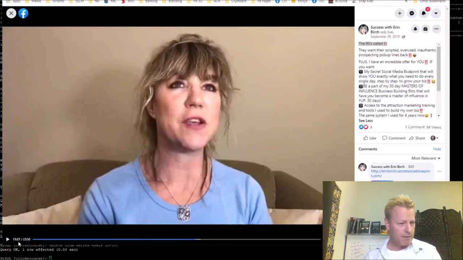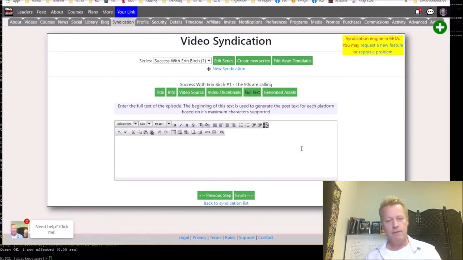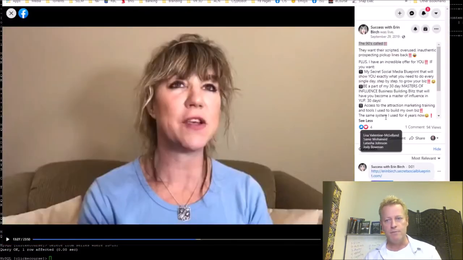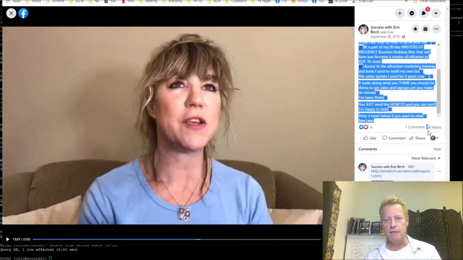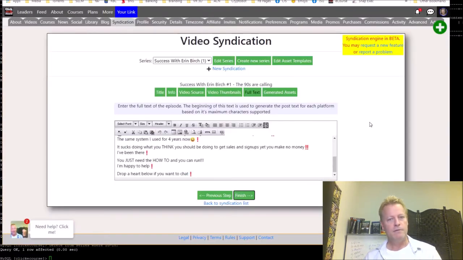Let's say I wanted the screenshot to be right about here at the 1327 mark. So 1327, I click on next step, and I paste the text in here from the actual description. So if you had a blog post, for example, you would put your blog post in there, right? So let's just take this text from here, paste that in there, click on the finish.